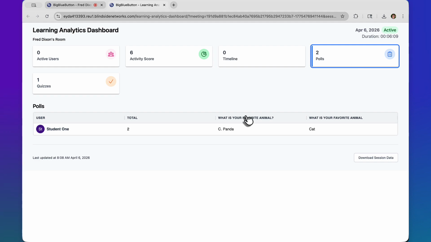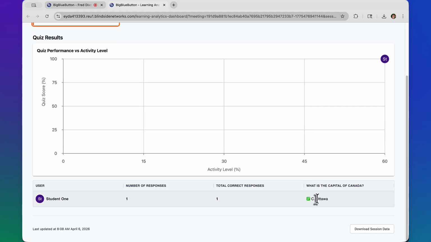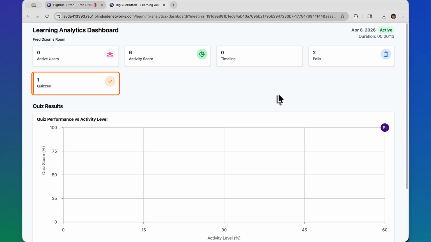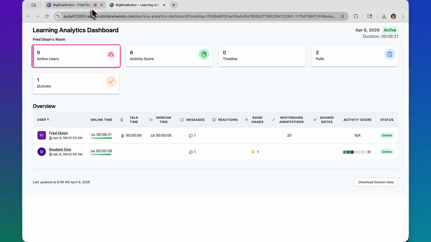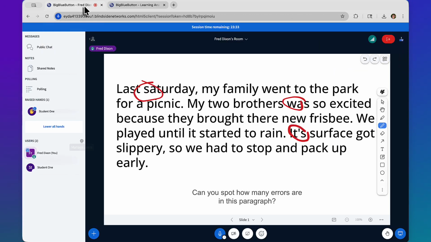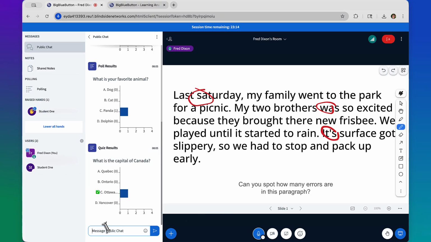So I can look at which students were most active and which ones were least active. I can see all the responses to polls. And I can see all the responses to quizzes as well with the correct answer. This data lets you see which students may not be active, and you want to encourage them to be active in the class. Because passive learning doesn't work. You want active learning, built-in tools for it, live analytics, and that's what BigBlueButton provides. I encourage you to try it out and see how BigBlueButton can help you better engage your students to ensure every student learns.